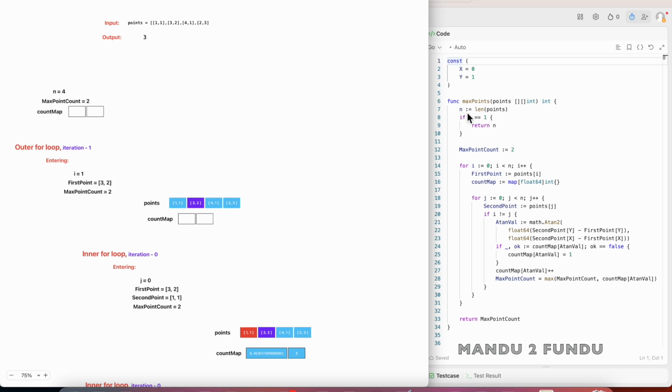So first we initialize the variable n with the number of elements in the input array. In this case it is initialized with 4, and then we check whether n is equal to 1. In this case it is false, so we go ahead and initialize the max point count with value 2, and then we enter the outer for loop, and in each iteration we pick up the first point located at index i.